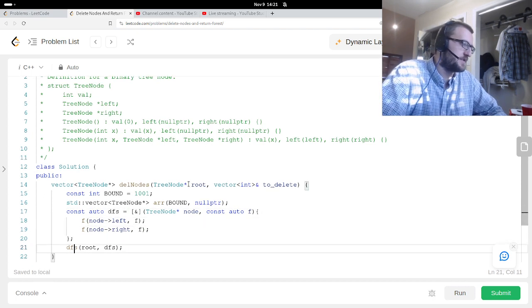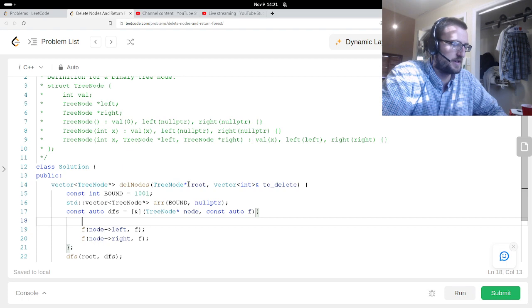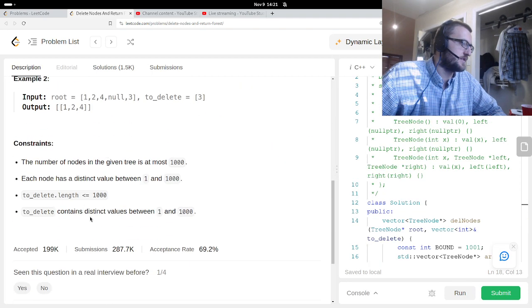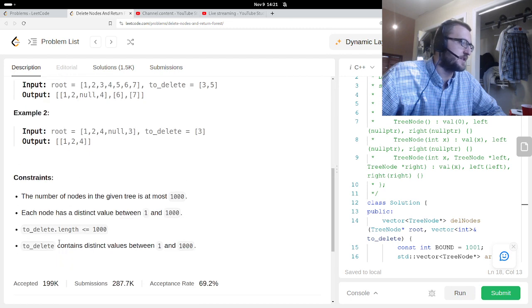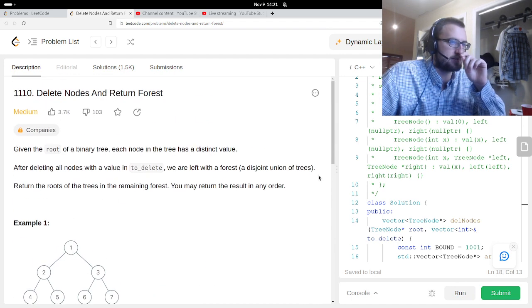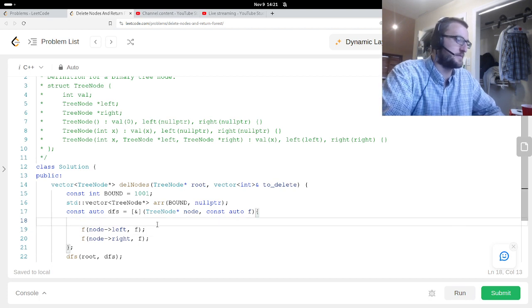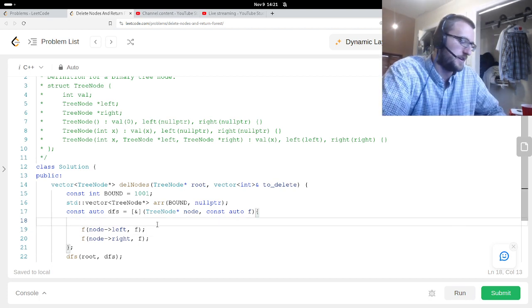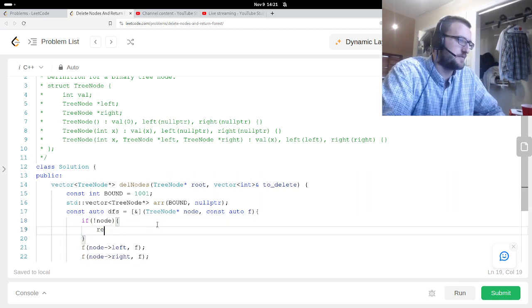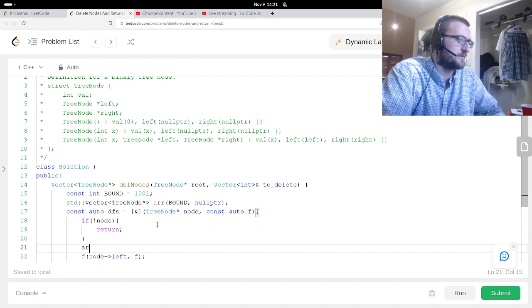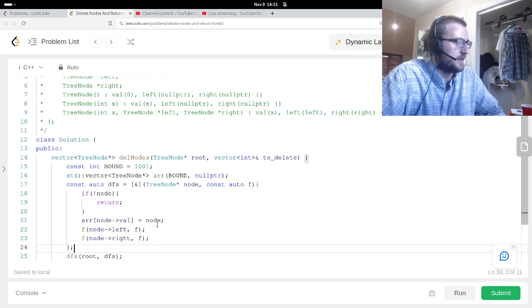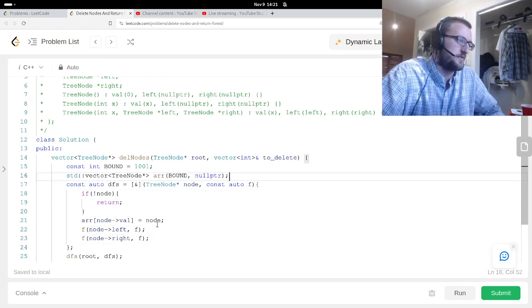Okay, so the way this is going to work is I'm going to get the value. So I think these are unique, they said, right? Yeah, it's unique. Oh no, just to delete is unique. Oh, each node is unique. Yeah. So this is made a lot easier because these are unique. So it's going to be, if not node, then return. Otherwise, we're going to say array of node value equals node, right? So now we assign at each value the pointer associated with it.